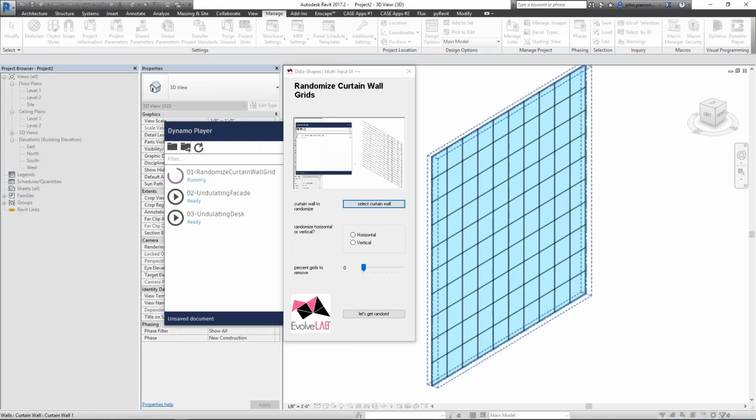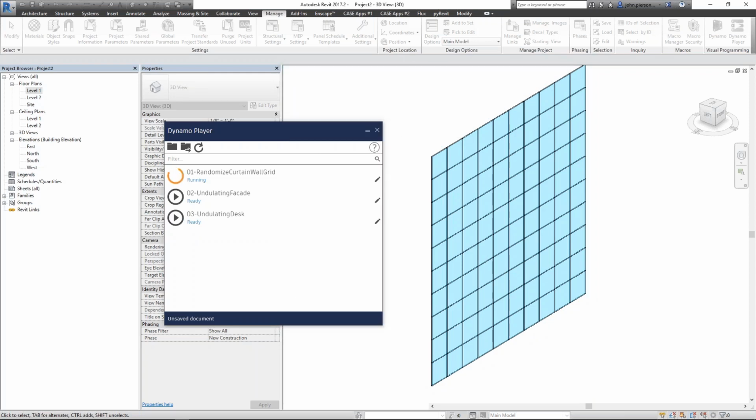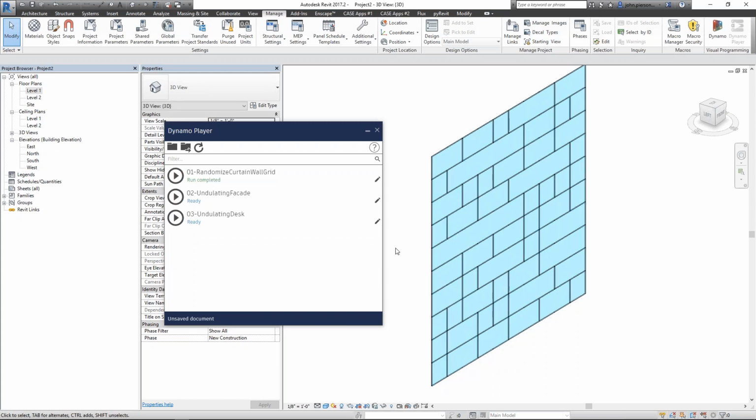I'll select my curtain wall. This is actually isolating walls only, so I can't select like a toilet by accident, so that's pretty cool. And then I could tell it to randomize the vertical grids, and let's remove about 42% of them. And then I say go. So what I did is, just using Dynamo and some packages that are freely available, I basically made a Revit add-in for myself pretty quickly, which is pretty awesome.